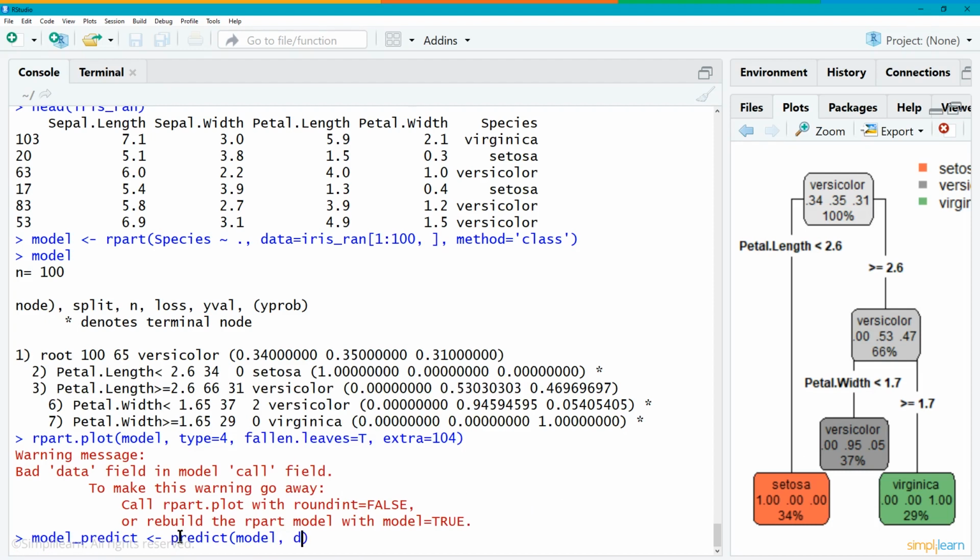And we need to send the data. So data equals. And we don't actually have to put the data part in. We just put in iris underscore ran. And then we want to do just the last 50 rows. And we denote that by 101:150 and then comma, and we'll leave that part blank since we want all the columns to show up.